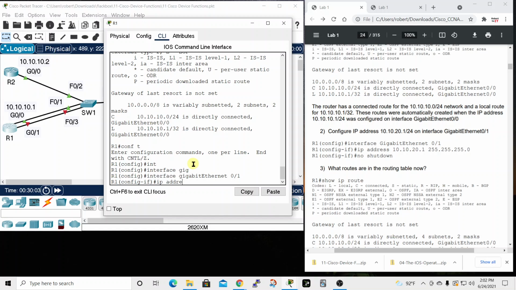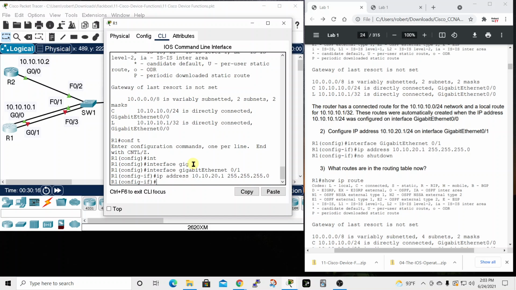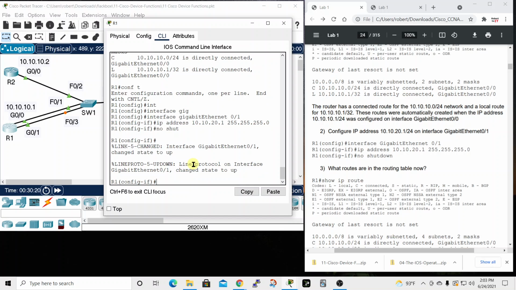And the command for that is ip address followed by 10.10.20.1 with a subnet mask of 255.255.255.0, and then issue the no shutdown command, or you could just type no shut, and you'll see now that it's turned green, and the orange dot is spanning tree.